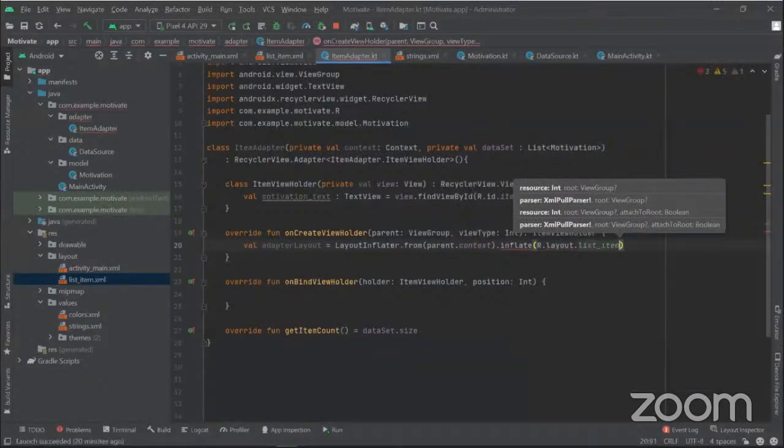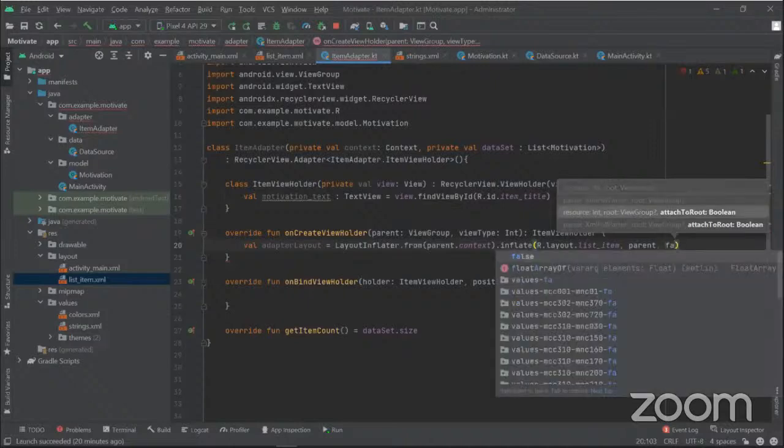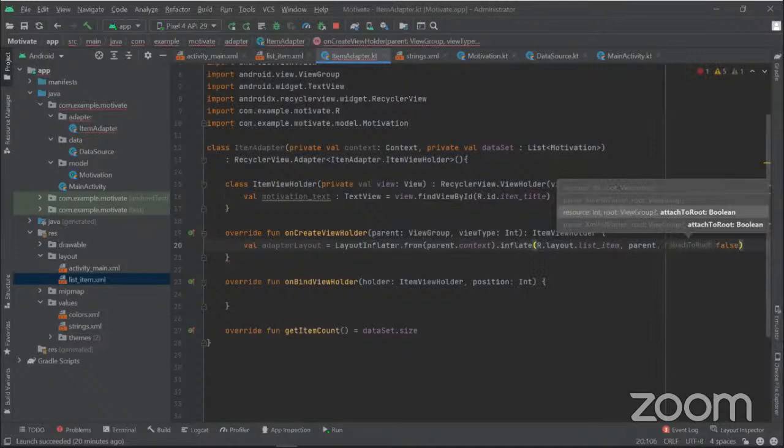This inflate takes another parameter, which is the view group, and our view group is the parent. Then there's another parameter. The third is a Boolean, which is attach to root. This argument needs to be false because RecyclerView adds this item to the view hierarchy for you when it's time. So we don't need to attach it to the root. It should always be false.